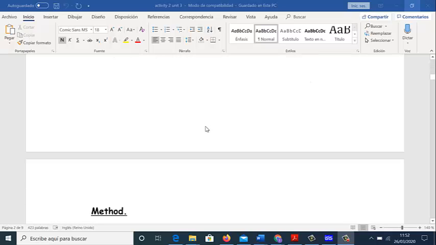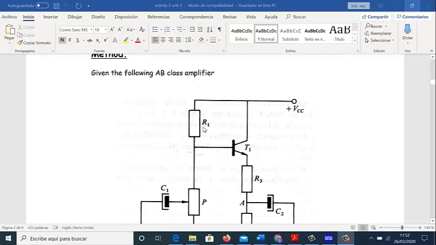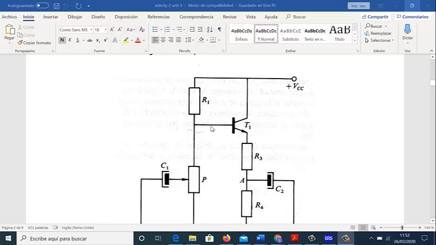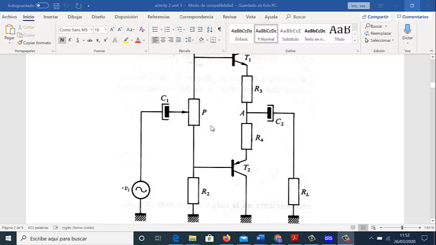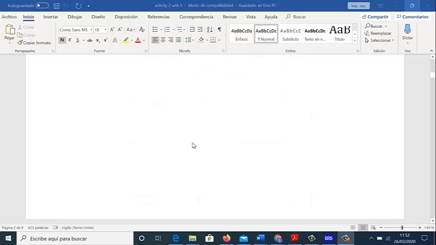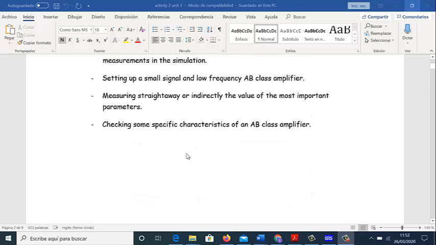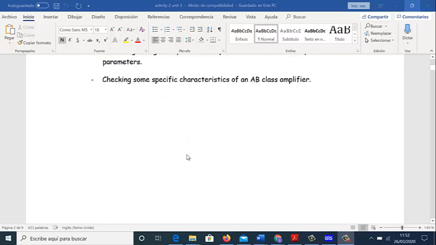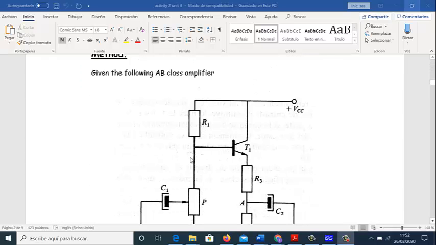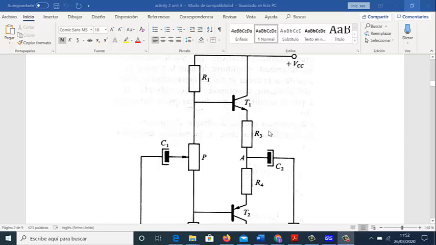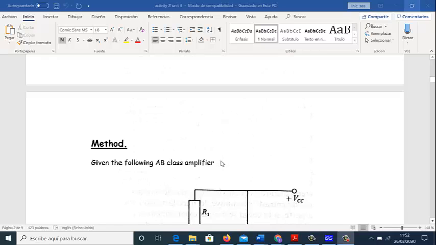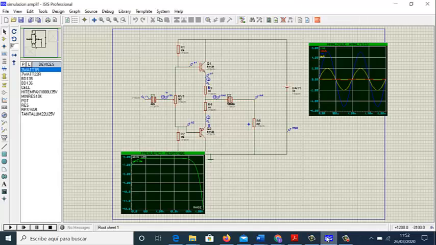Anyway, apart from setting up and measuring this amplifier in a real circuit, we are going to simulate it so that we can check on the physical circuit that the values we measure correspond to what we expected. And we will simulate this circuit using the software called ISIS.